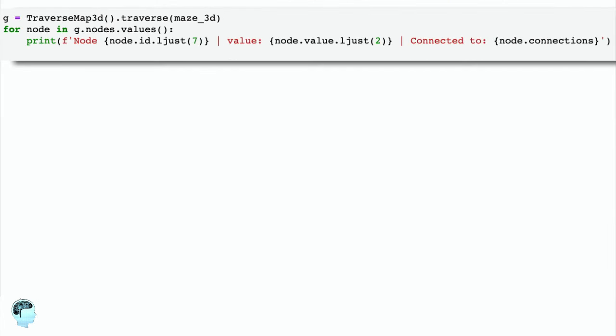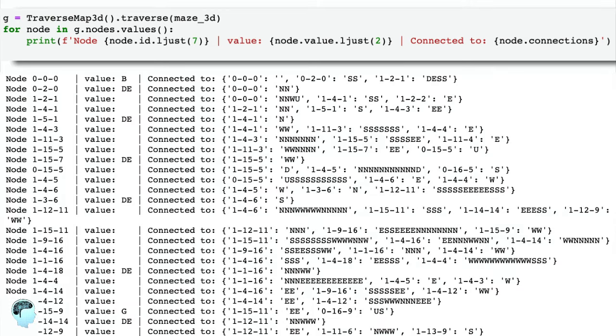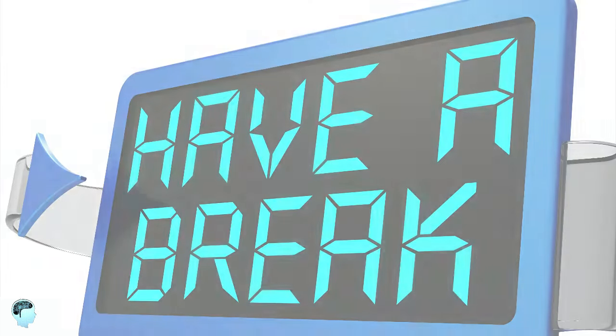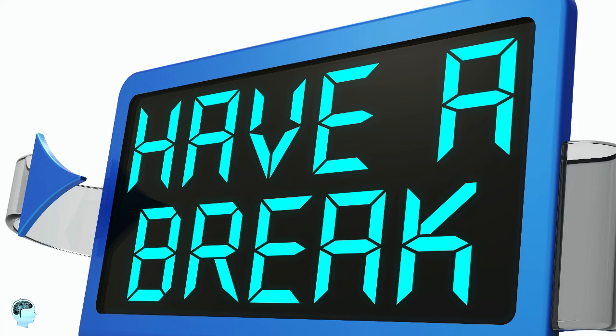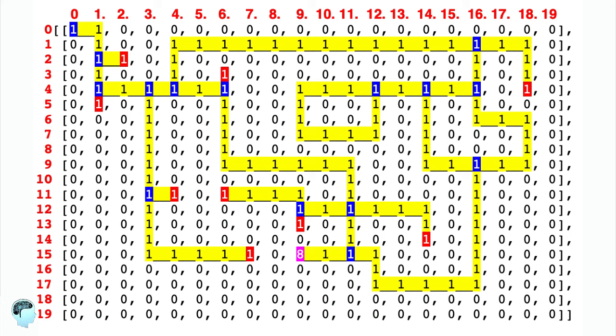Now, if I process my maze 3D using this class, I'll get exactly what's expected, a list of nodes with the keys, values, and connections. I think this is a good spot to take a break because we just received some good data from our drones, and I'm very curious to look at it.